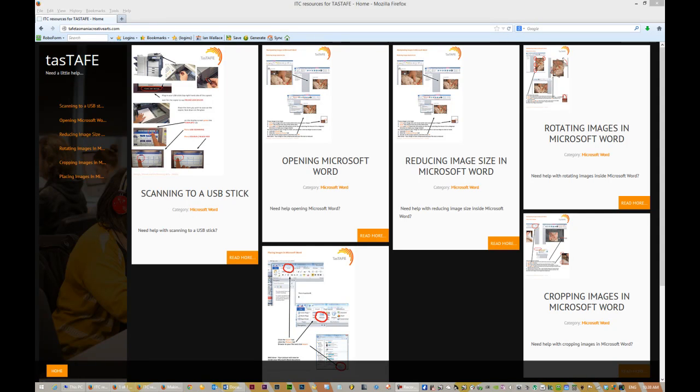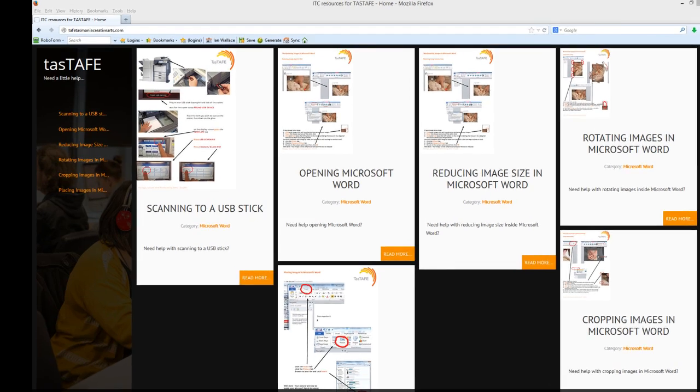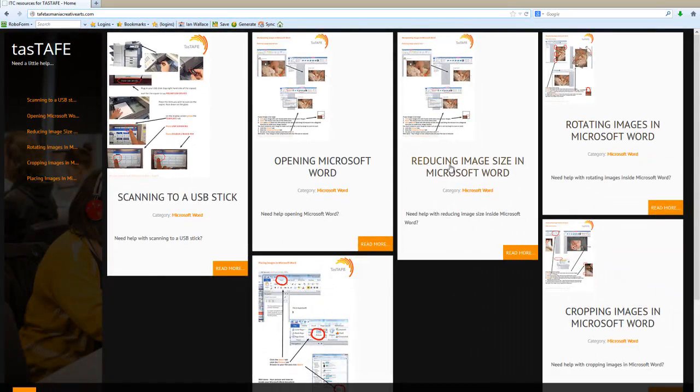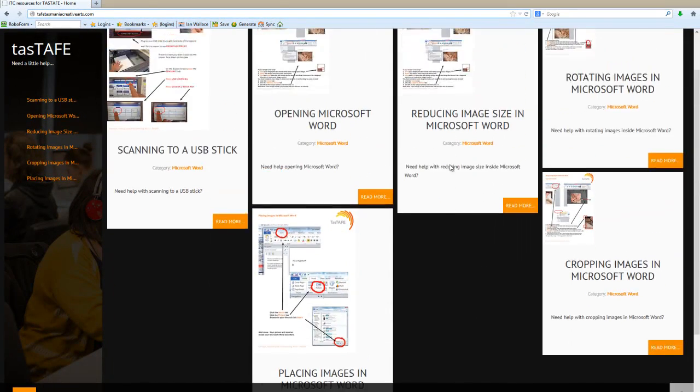Sometimes when you bring images into Microsoft Word, they'll be upside down, or you'll just need to manipulate them and rotate them inside Word. So as always, if I need help with something, I can visit the TAFE Tasmania creativearts.com website, and I can choose from my menu items down the side here on the left, or I can choose from any of the handouts that I'm interested in.